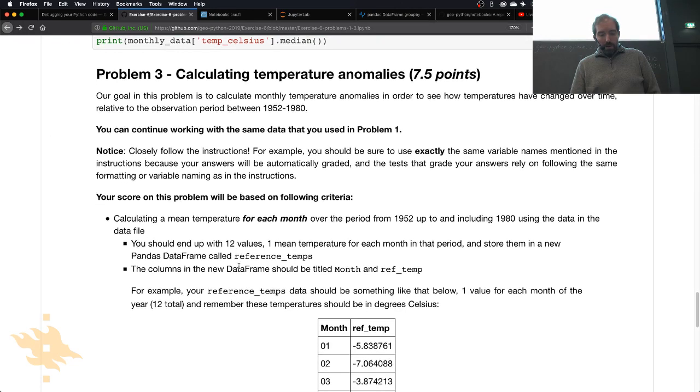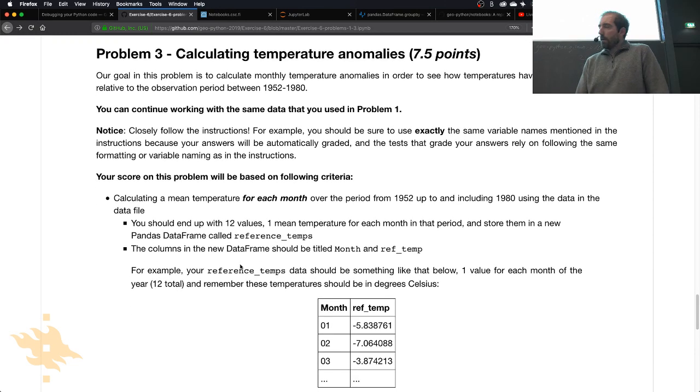Now, problem number 3 is doing something slightly different, and that is to calculate temperature anomalies. So when we start looking at climate data, we want to look at trends in climate data. Something you might want to see is whether the temperatures for this month are warmer than average or colder than average. And in order to do that, you have to know first off what is the average value in order to be able to calculate whether you're warmer or colder than that average. So problem number 3 will involve calculating average temperatures for some reference time.